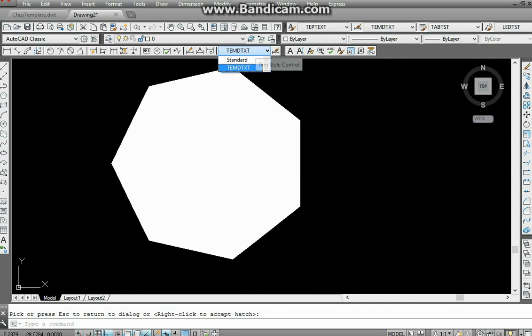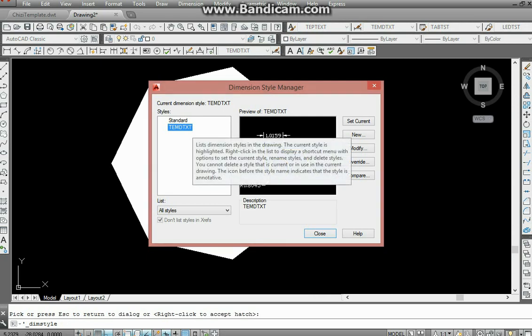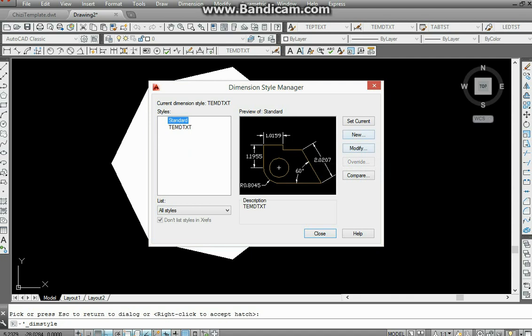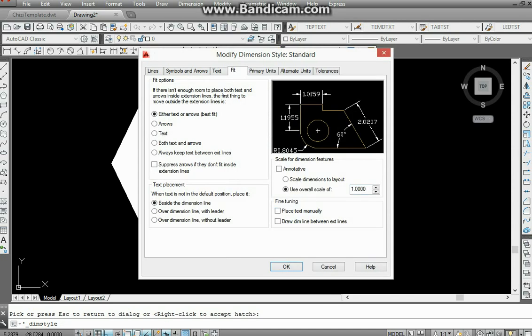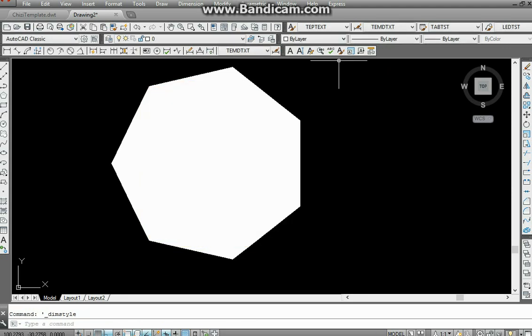So now I go to my dimension style. Let me use the standard one right now. I modify the standard dimension style. All I have to do is go straight to Fit, go to annotative, and OK it. If I OK it and close, you see my dimension style is now standard annotative.